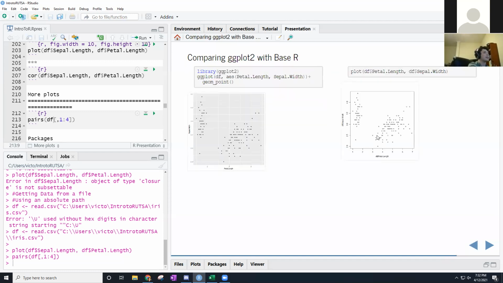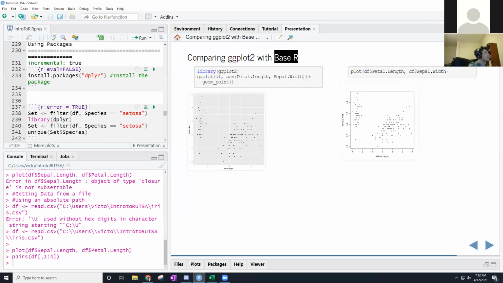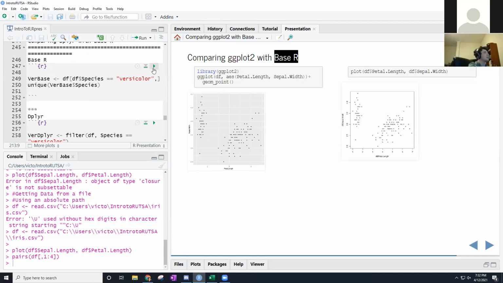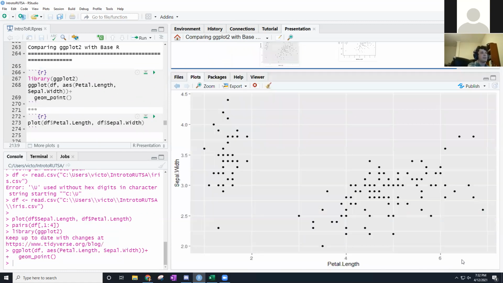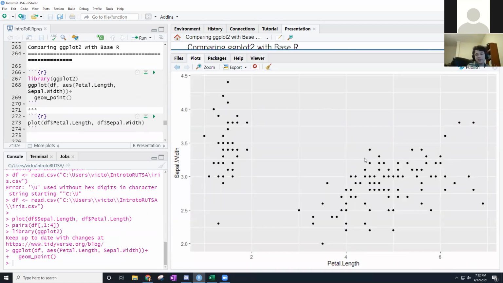So let's look at another package. So here we're comparing ggplot2. So I'm calling the library ggplot2 with base R plotting. So let's look at these plots, huh? Let's see here. Base R. Nope, that's dplyr. Here it is. Here is the plot with ggplot2, right? Here's the code for it.